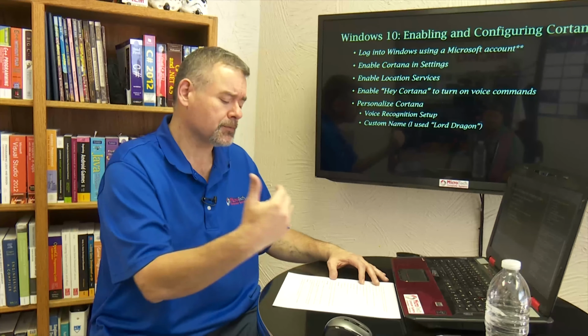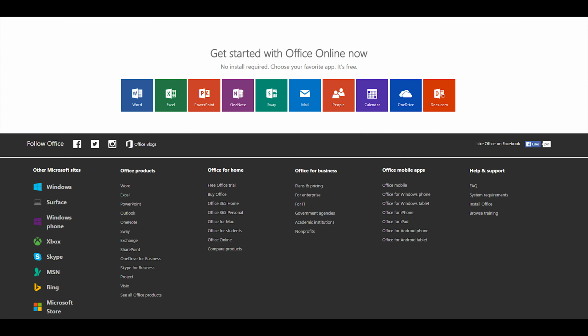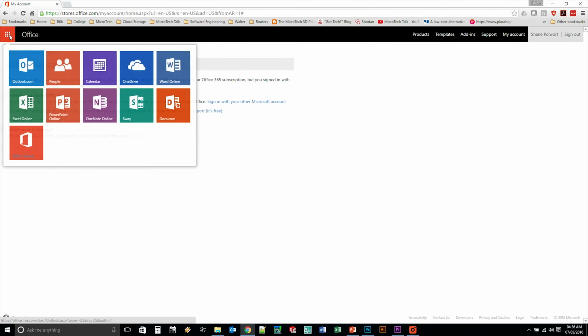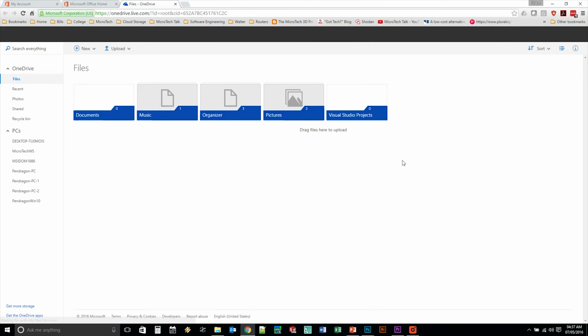If you don't have Office but you need to use Office, you can actually use the latest version of Microsoft Office for free. It's called Office Online. You have to log in with a Microsoft account, and it saves your files to OneDrive. So you get cloud storage, and you can actually use all of the latest tools for Microsoft Office for free.